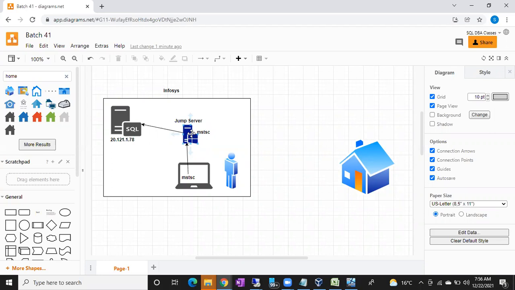Okay, can we say that a jump server is similar to our laptop? Yes, it's a kind of laptop only. Due to extra security, we cannot connect to the server directly. You have to first connect to one more laptop, and from there you can connect to the server. Okay, fine.